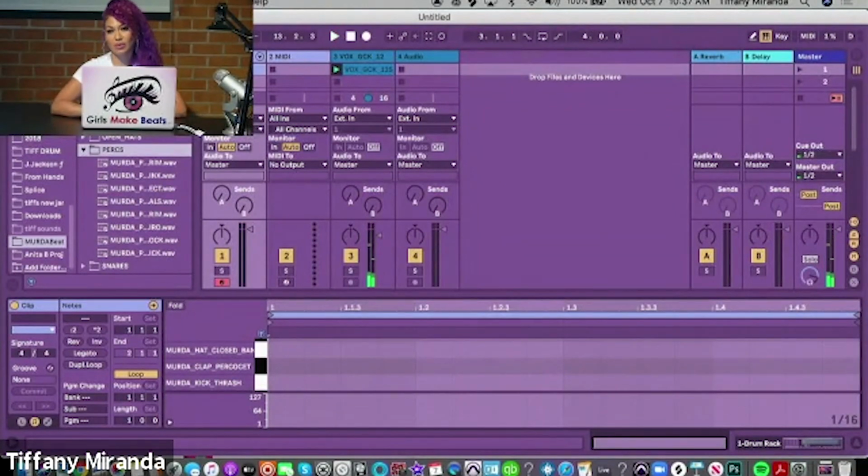An eighth note would be half of the quarter note, right? And then you have a 16th note, which is double the time of the eighth note. That's 1 E and a. So you have to fit all of that in there between those numbers. So 1 E and a, 2 E and a, 3 E and a, 4 E and a, right?